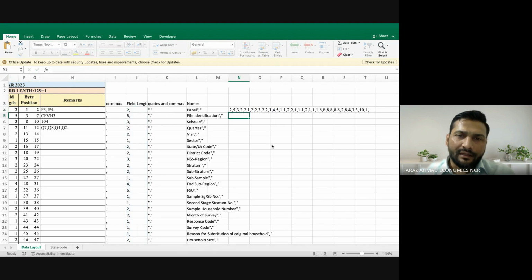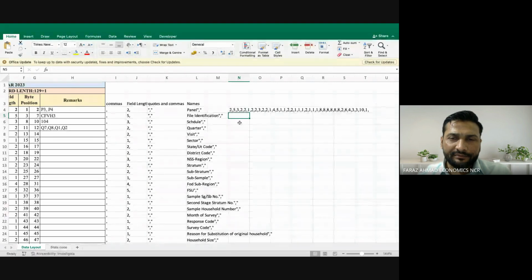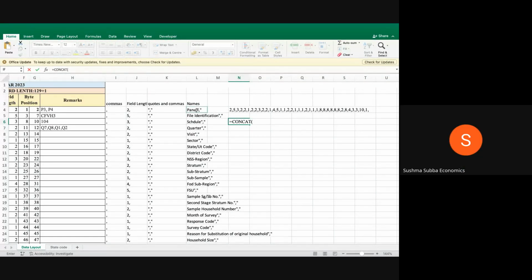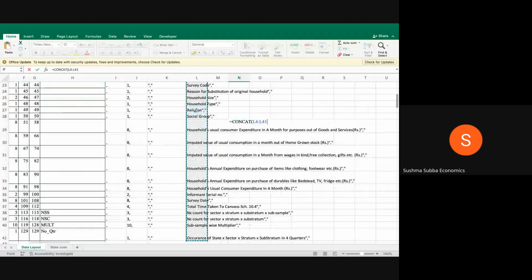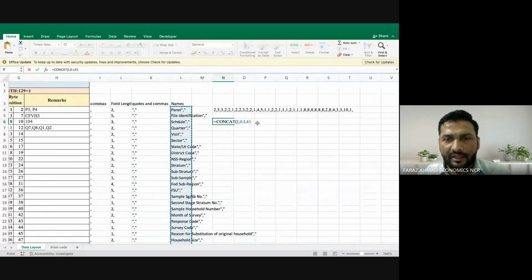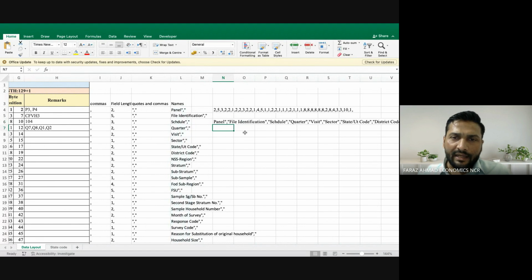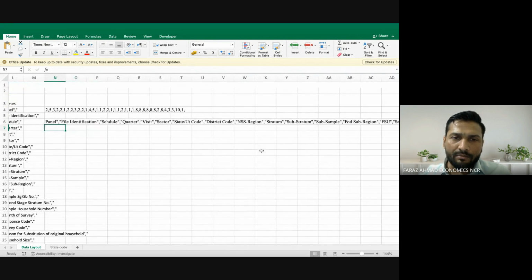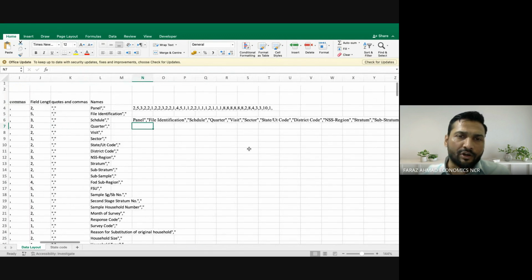Now that I've got these numbers, I'm doing it again for the names. I'll do the same process again: Concat, and then I select from only one cell, initial L4 to L41. I'll close the bracket, press enter, and there you got the names written in a row, separated by commas, each of them in inverted commas.